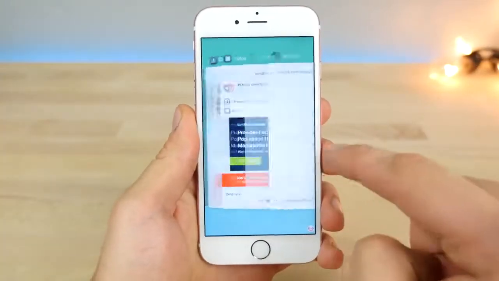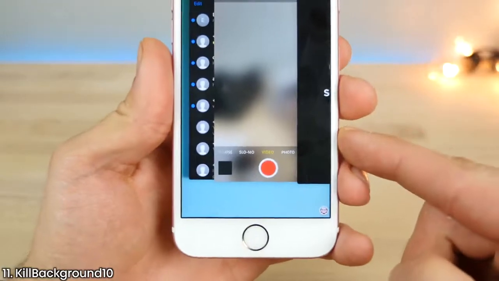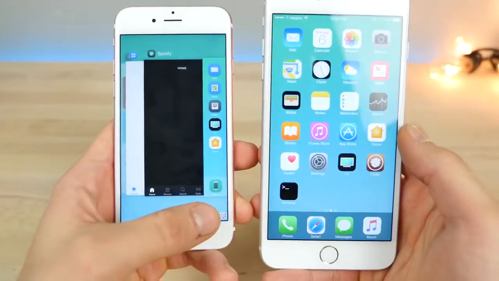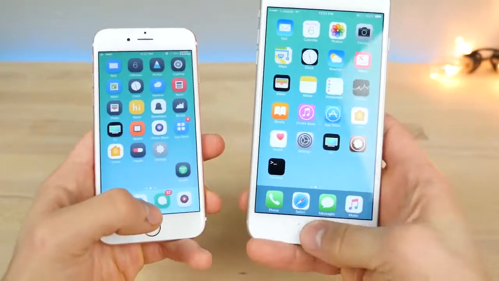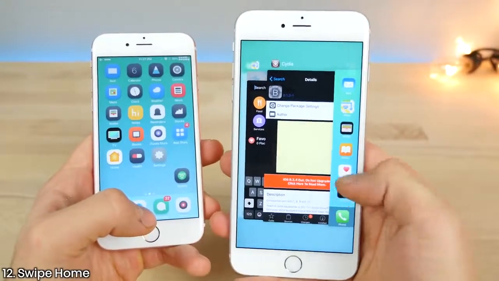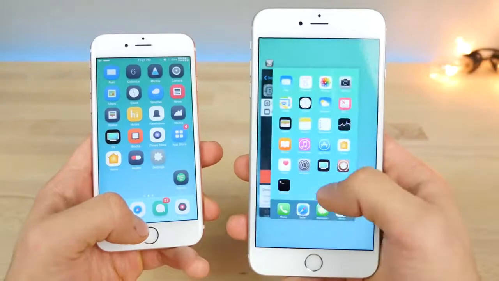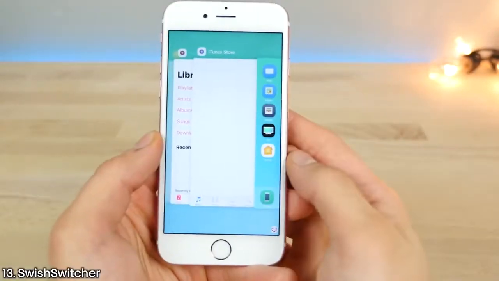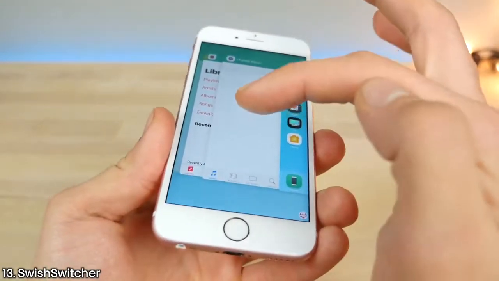Clearing out the app switcher individually can be a pain, but with Kill Background 10, you can do it all at once. It saves you a lot of time. Now, if you want a free alternative to Kill Background 10, there is Swipe Home. So if you actually swipe the home card in the app switcher view up, it'll just go ahead and clear the whole app switcher. Swish Switcher gives you this neat sound effect every time you swipe up a card in the app switcher.